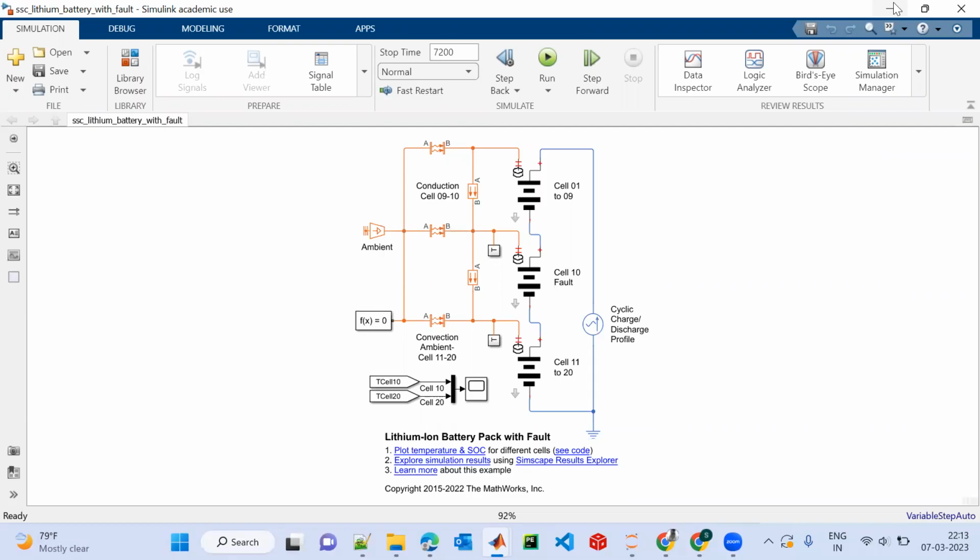The fault here is represented by changing the parameters for this cell to introduce a fault subsystem, by reducing both the capacity and open circuit voltage and increasing the resistance value. We will come to this. Basically this is the model where we can see cells 1 to 9, then 10 and 20. So a total of 20 cells are connected in series to make a battery pack.